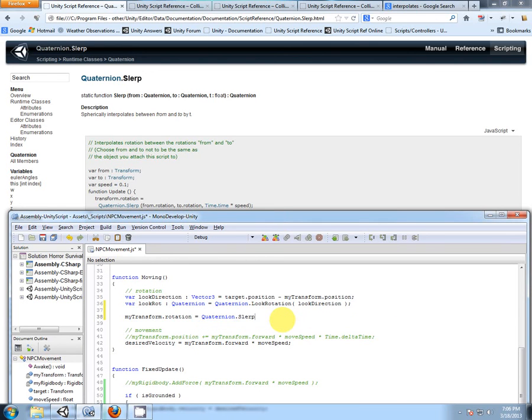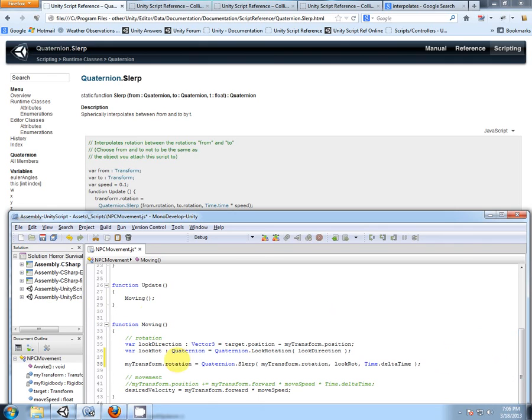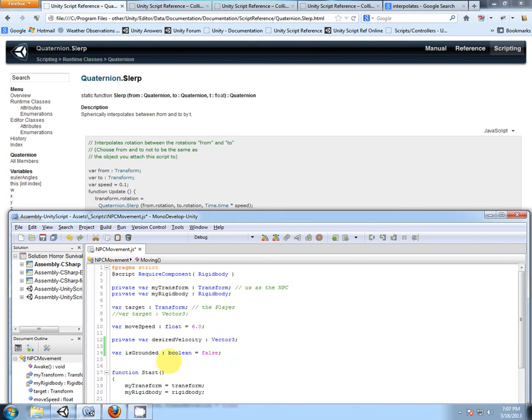Quaternion.Slerp. And what are we slerping between? From an angle to an angle over time, as here. So our from rotation is our current rotation. So that's where we're coming from. And where are we going to? We're going to our calculated look rotation. How fast are we going to do that? Well, we know we can put things that work over time. So that's definitely going to slerp between this rotation and this rotation over time. But again, we want to add a modifier just so that we can customize how quickly our character turns. So we have a move speed here.